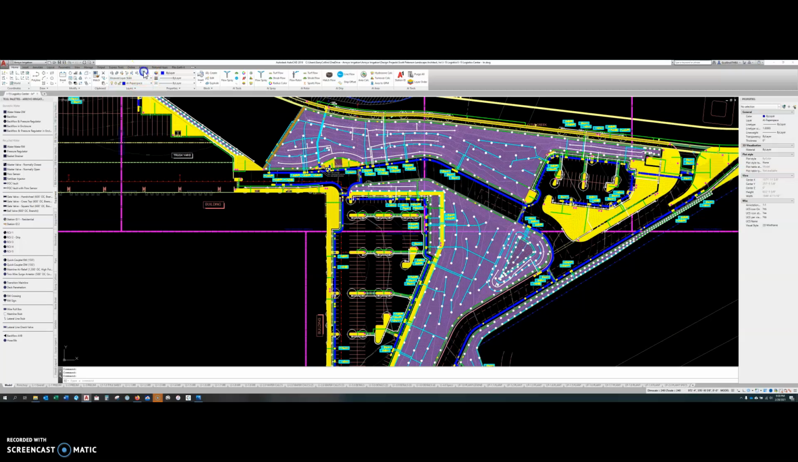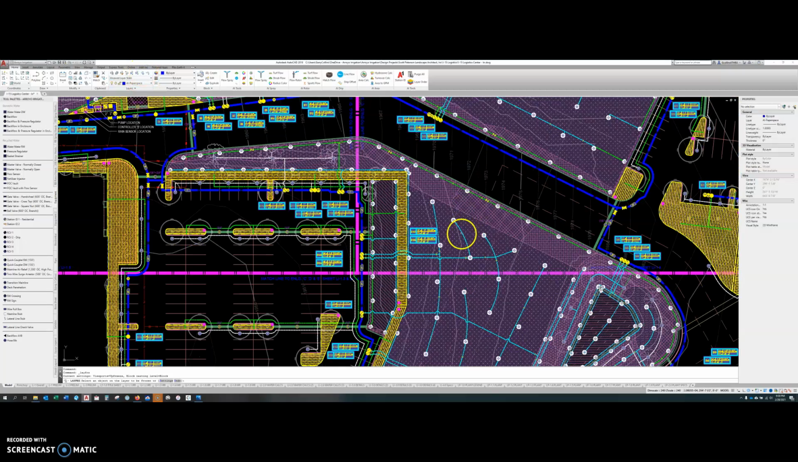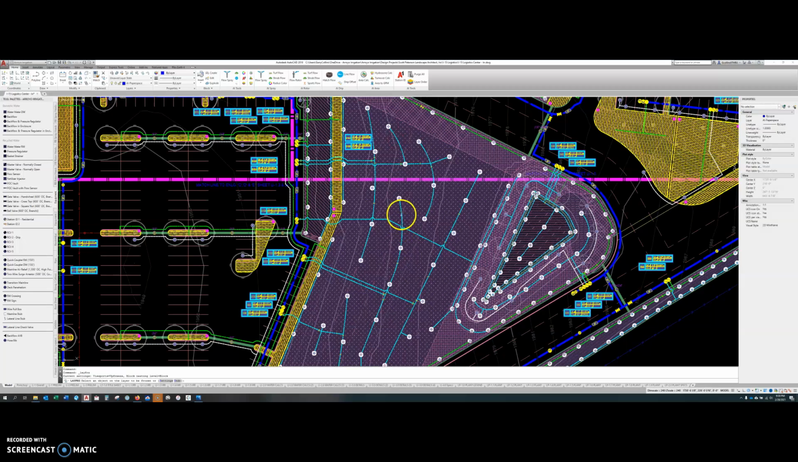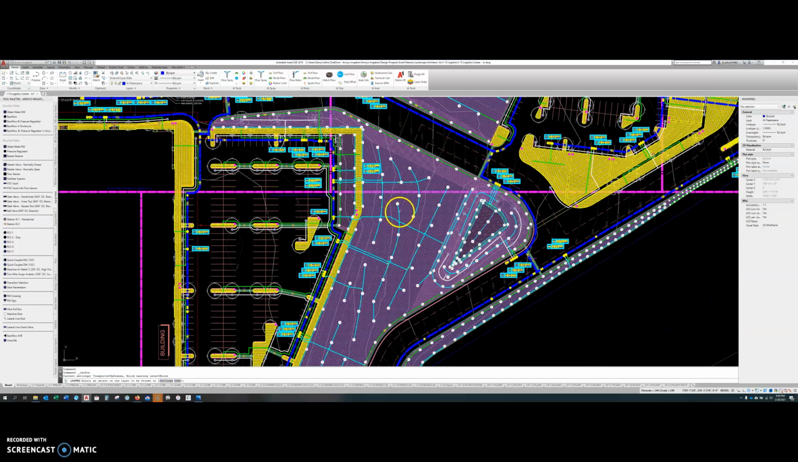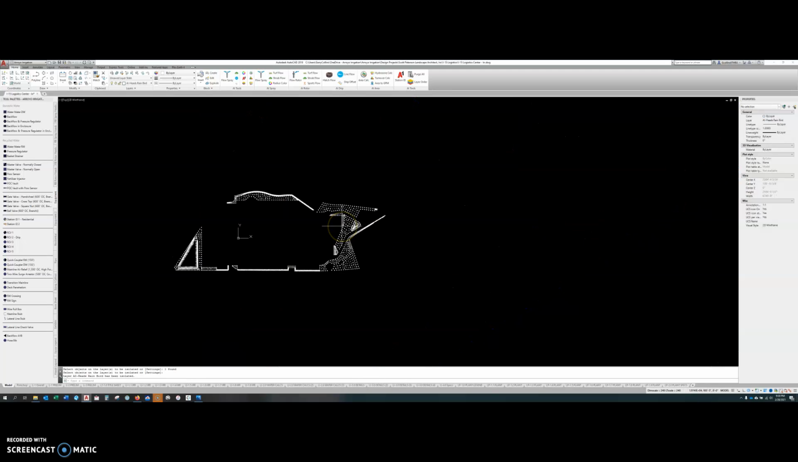So the advantage of layering is I can come through and all these blue lines here are on a single layer. So I could freeze them, which is shutting them off. Or I can come through here and isolate them. So let's say I want to isolate all my sprinkler heads, and here's all my sprinkler heads in the drawing.